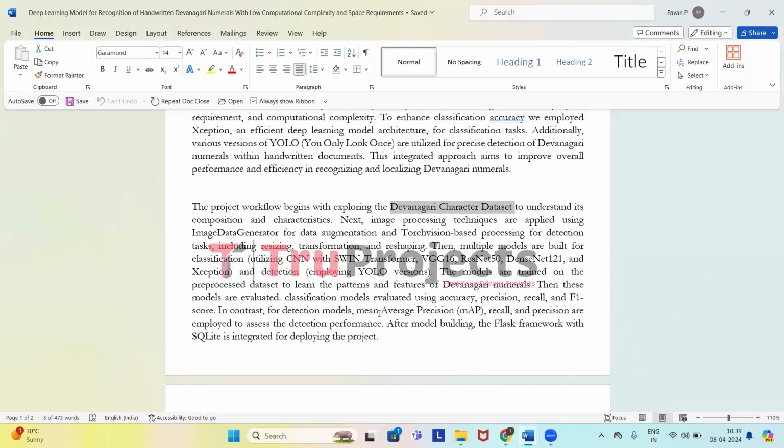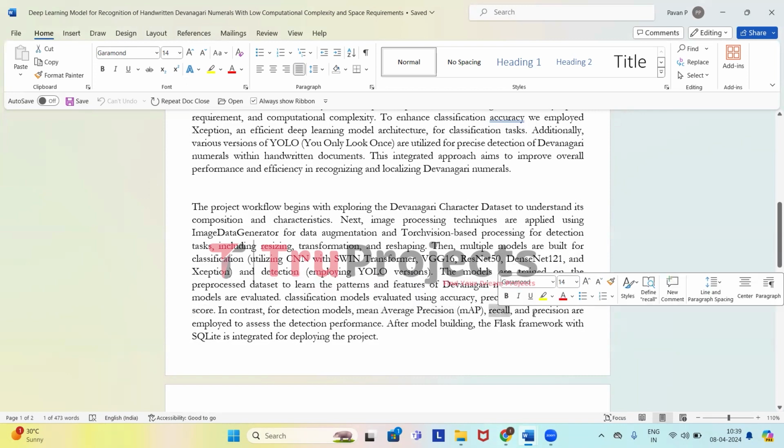We assessed the classification models using metrics like precision, recall, and F1 score. And we evaluated detection models using mean average precision, recall, and precision. Finally, after ensuring everything was in order and sorting out the best performing algorithms, that is Xception for classifying Devanagari numerals, and YOLO for detection, we integrated the Flask framework with SQLite to deploy the project.